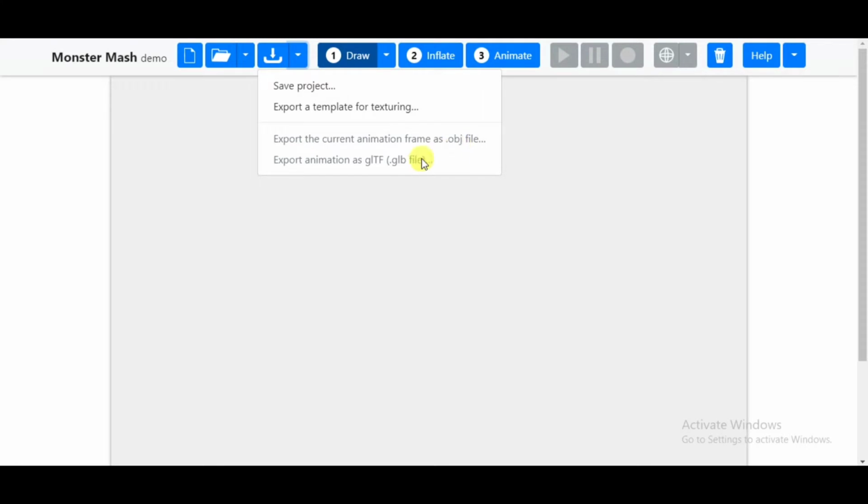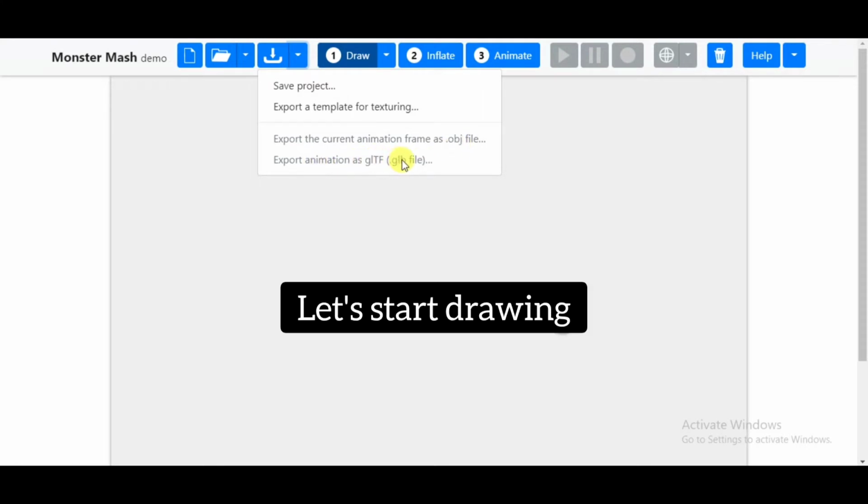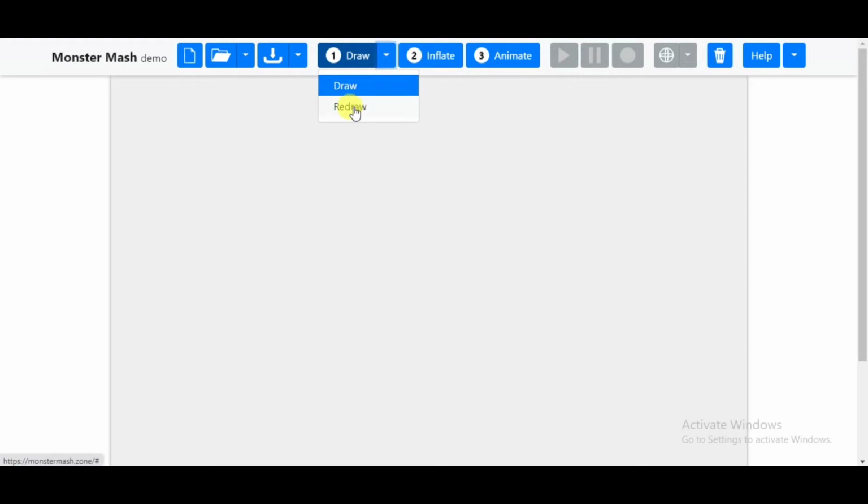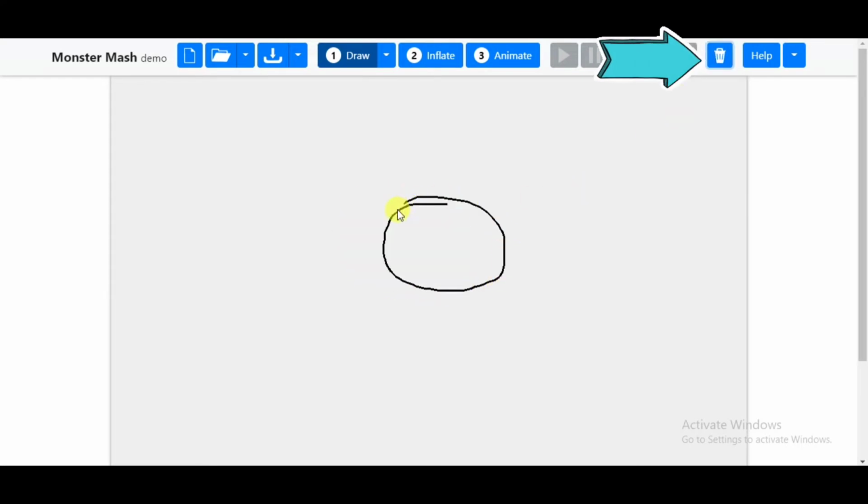I won't be using any reference for now. We will make quick drawing. Click on this button, Draw. I will try to draw quick circle as body. Delete by clicking on delete icon, if you don't like.